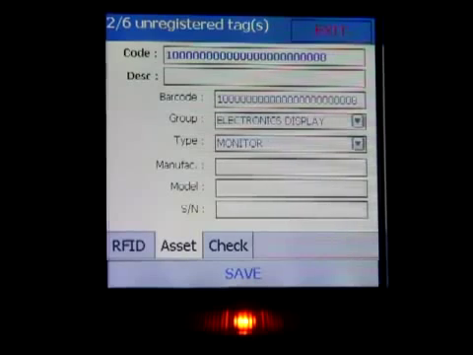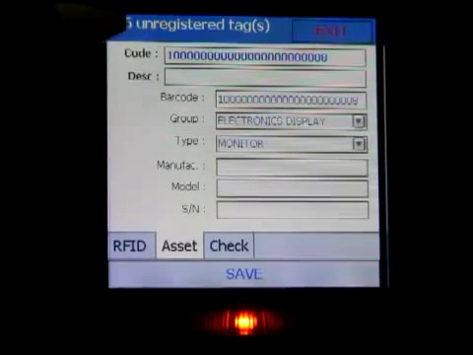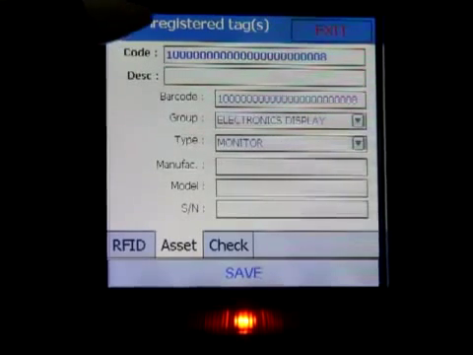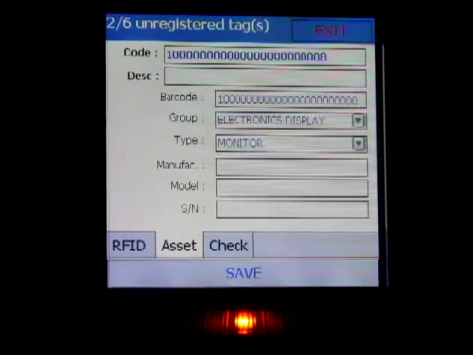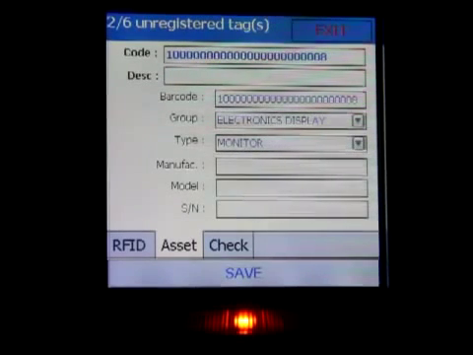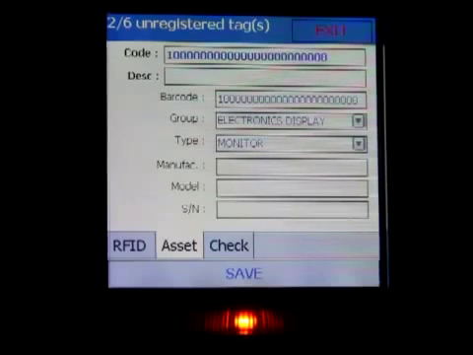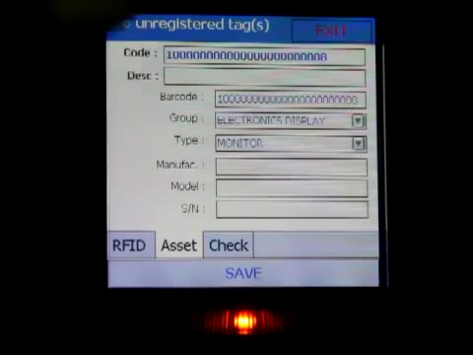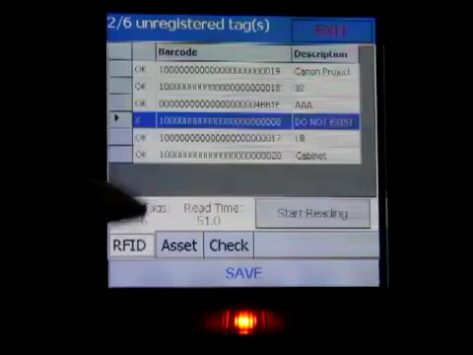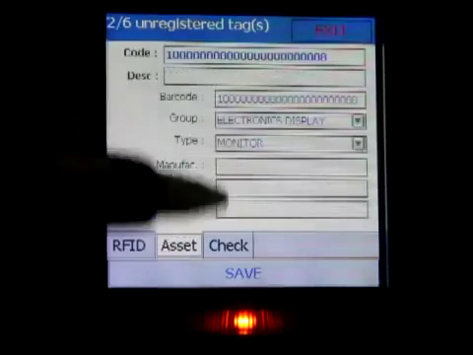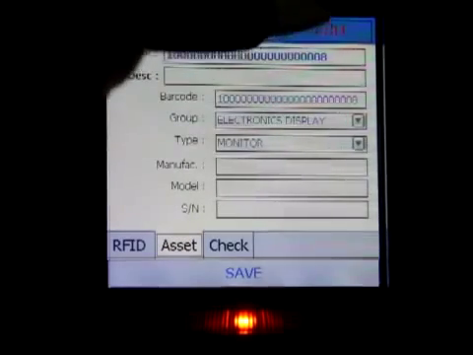One thing to note is that you can see there's a total of 2 out of 6 unregistered tags, which is the history. There were 2 unregistered tags just now, and we have just registered one of them, and we have one more that we need to register over here. And I think that's it.